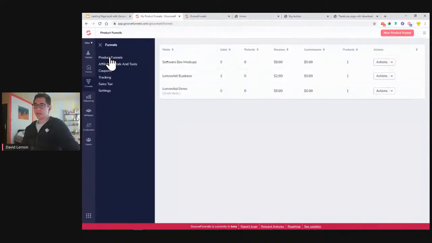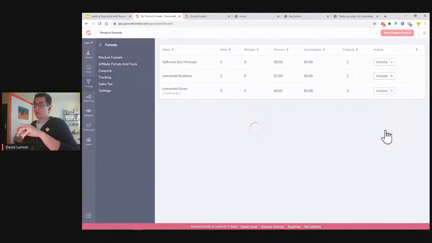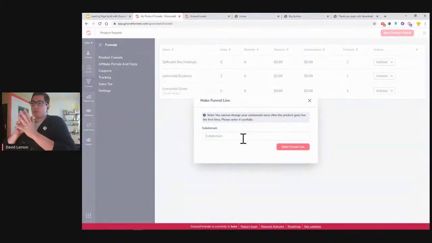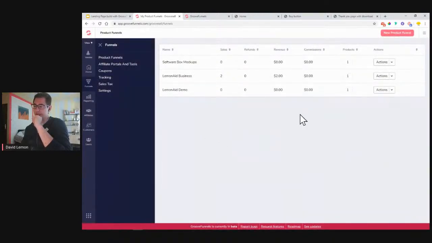So the way we do that is we click here on our product funnels and click here on action and then make live. Once we click make live, we will get an option to set up the page where we want to have the sales page, because we need to process the payments on the GrooveSell hosted page. So this is where we set up the subdomain. Let me just type in here David Lemonade. Okay, so this is the only place where I use this phrase, David Lemonade. I want to just make sure you see where this is going. So this is where we set up the subdomain.